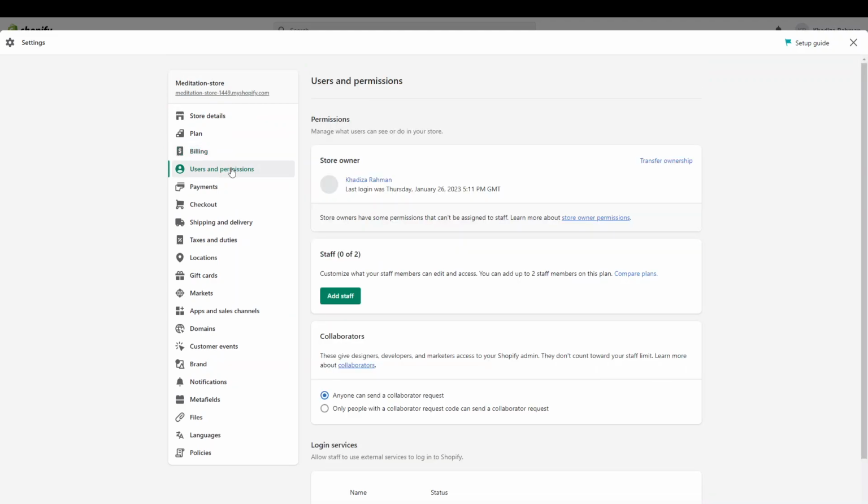Other things you can do is users and permissions. By default, you can only add 2 staff with the basic plan. So you have the store owner here, and then you can add staff, and this will essentially allow other users to come and edit your site.